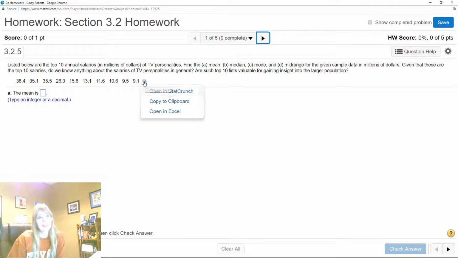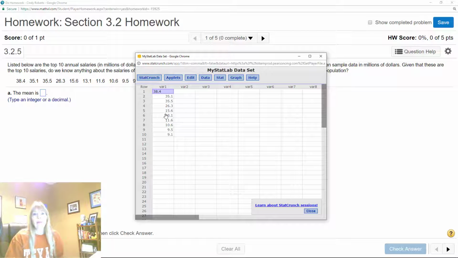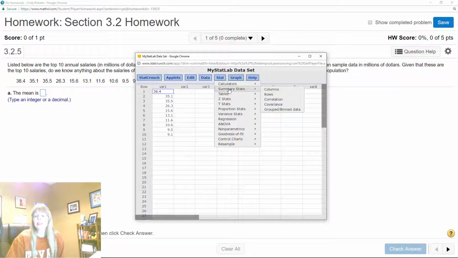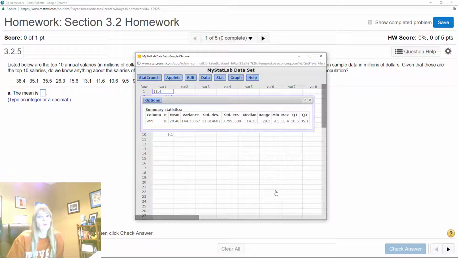So if I click here on the side, I can do an open in StatCrunch. And it already has my values in here, so that's kind of nice. I can now go to Stat and Summary Stats, because that's what this is, right? Summary statistics. And my data is in a column. I select column 1. You can change all this stuff within here, they have all different kinds of things that you can even add to it, but I'm just going to take what they give me and hit compute, and immediately I get the mean.